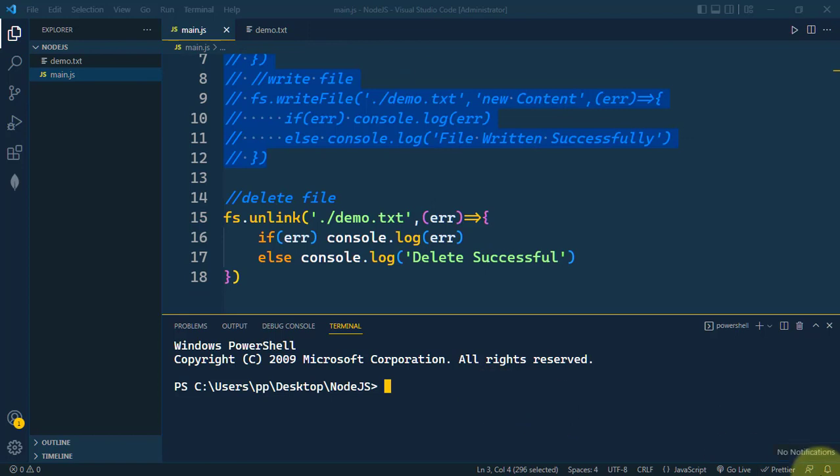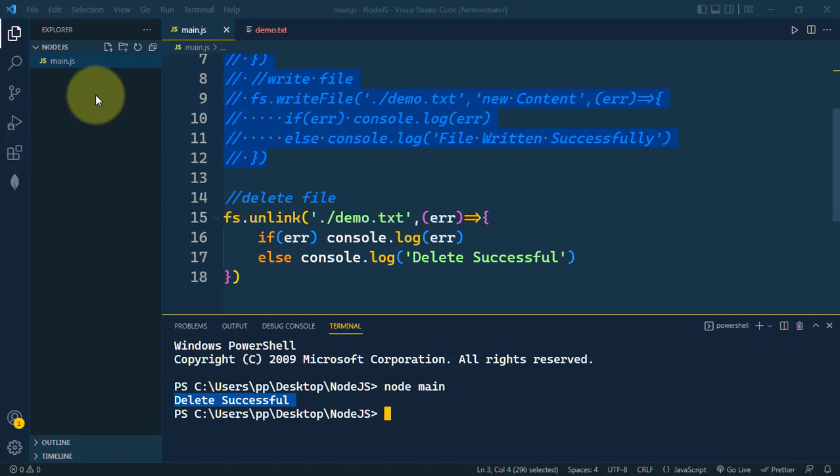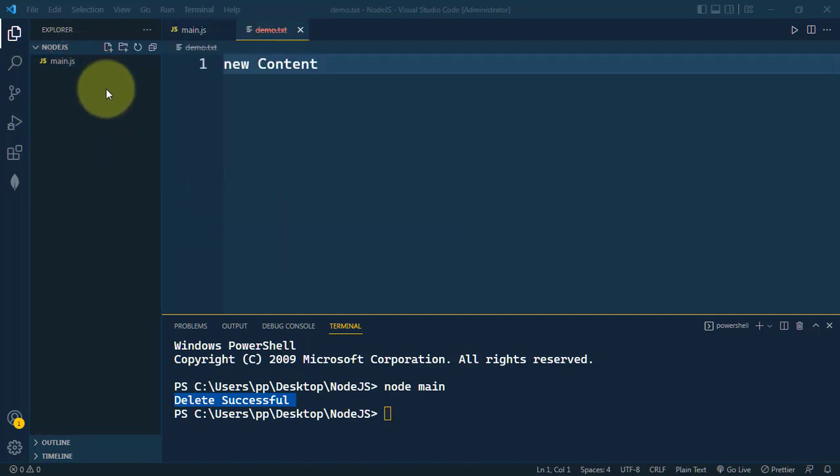So let's run node main. You can see delete successful, and you can see the file no longer exists. The file is deleted from the explorer.